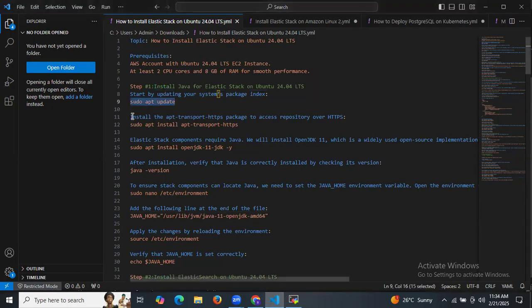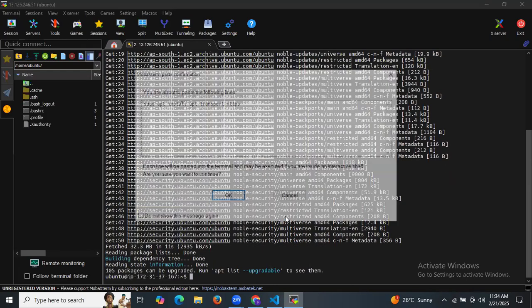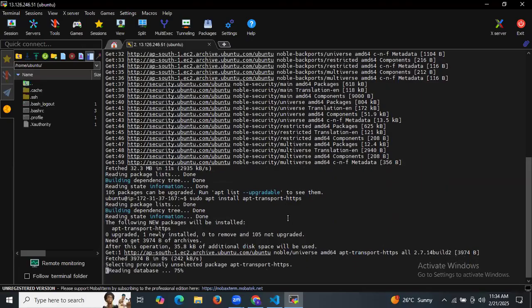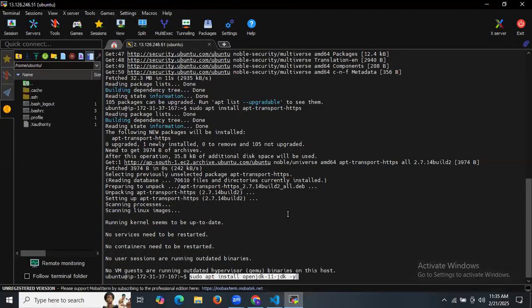Then after that, let's install the apt-transport-https package to access the repositories over HTTPS. Okay, it's also done. After that, let's install OpenJDK 11. Elasticsearch components require Java, so we will install OpenJDK 11, which is a widely used open source implementation. So let's install this.